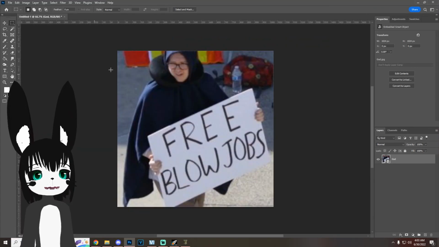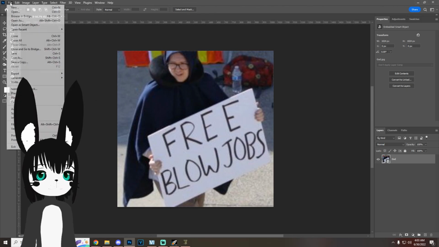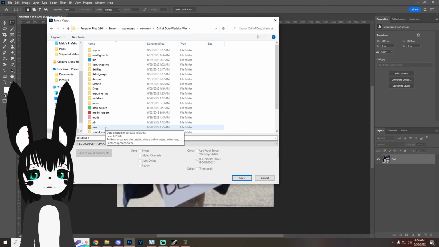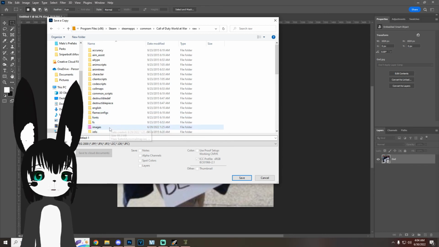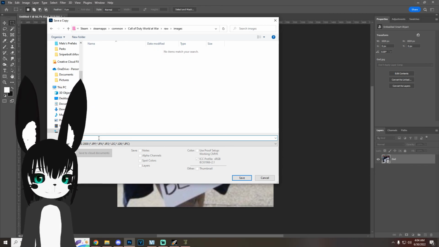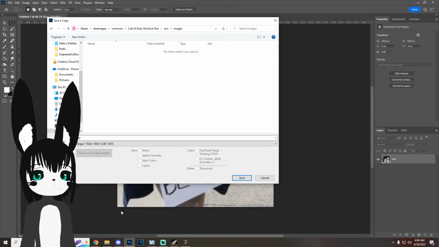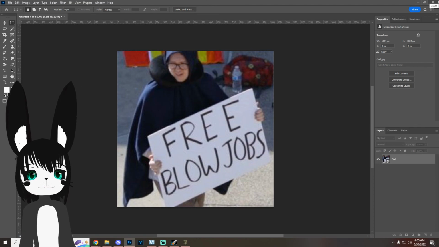Now what we're going to do is save it as a TGA file. So go to File, Save a Copy, select on your computer. Then we're going to go to our Call of Duty World at War root folder, open up Raw and Images. Title your file. I'm going to do Lex in lowercase, and we're going to change Save as Type to TGA. Then press Save. Press OK. Then we can close Photoshop.